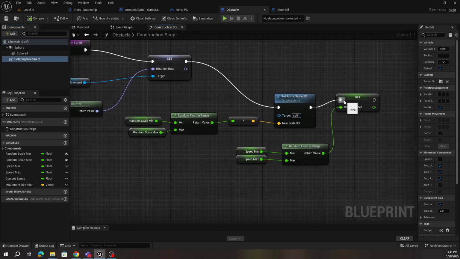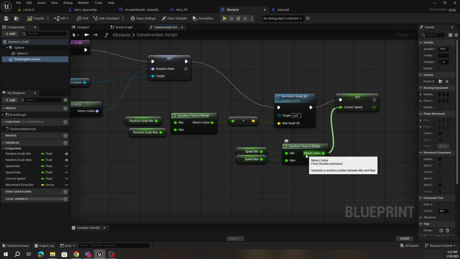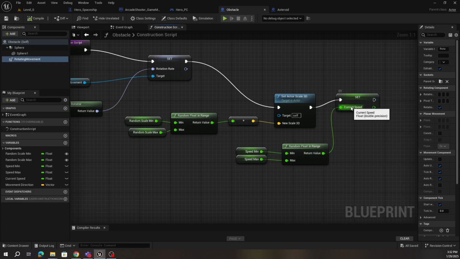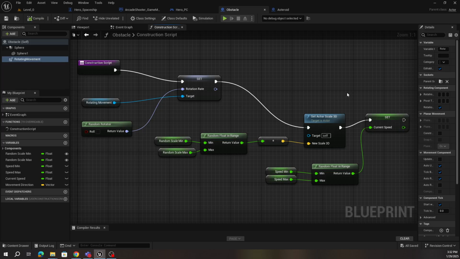And then lastly, what is the speed? So we've set the rotation, we've got the scale, and now we want to set the speed of it. The speed min we said was 200, the max was 500. So random float in range, it's going to pick a number between 200 and 500, including 200 and 500. Whatever value it picks, it's going to output it here, and input that to the current speed. And so the obstacle instance that is spawned at that moment will have the current speed of whatever that random number was picked. So that's how all of these work.